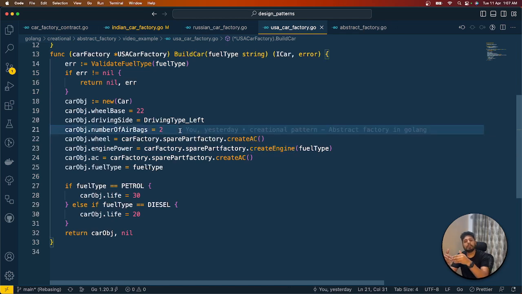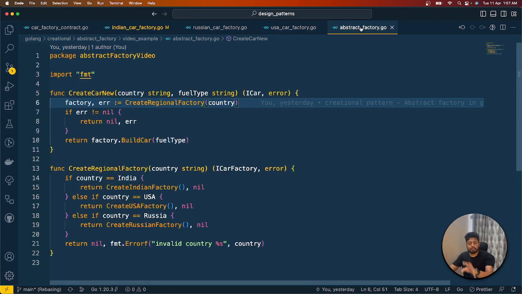If you want to implement one more region, you don't have to change anything in these existing regions and you don't have to test them. You just create another factory for that region, another spare part factory for that region, and start implementing that. So your existing code has no effect of adding new regions on it, right? So this is how you use abstract factory.